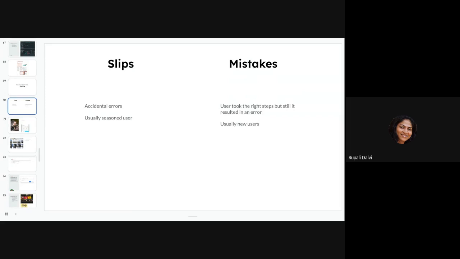What are slips? Slips are usually made by regular users who are already experts, and they are somewhere, you know, subconsciously doing things in their minds. They have clarity of what they are doing, so they are not putting a lot of attention to things. It is just routine work, and at that point of time they could just end up making some kind of an error. So those are slips. That is how they have categorized it.